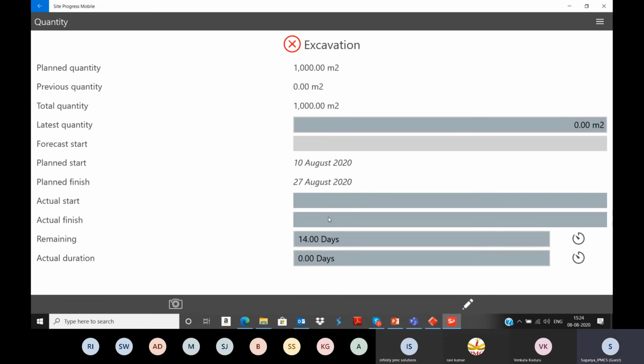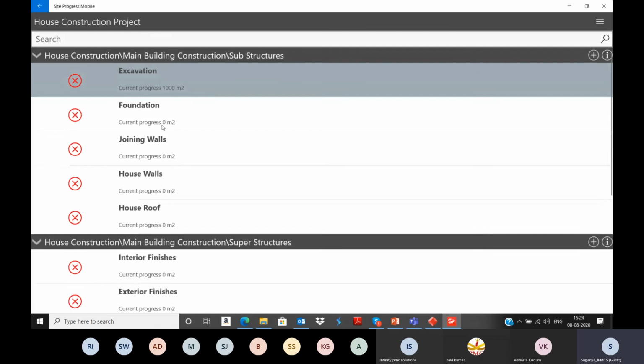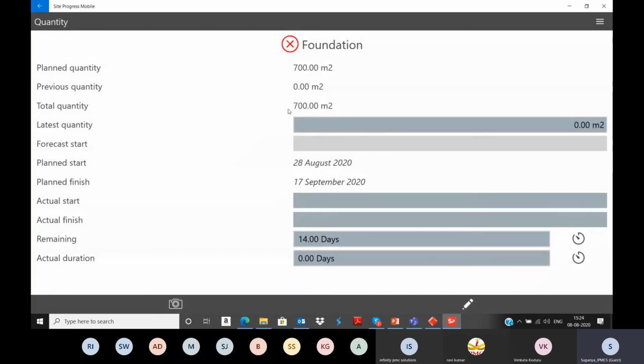Here you can either enter the actual start and actual finish, or update duration wise, or with actual duration. Otherwise you can update quantity wise. So I'm going to update quantity wise. The excavation has been completed successfully. Then come to the next, foundation. Out of 700 square meters, how much has been completed? So 700 has been completed.